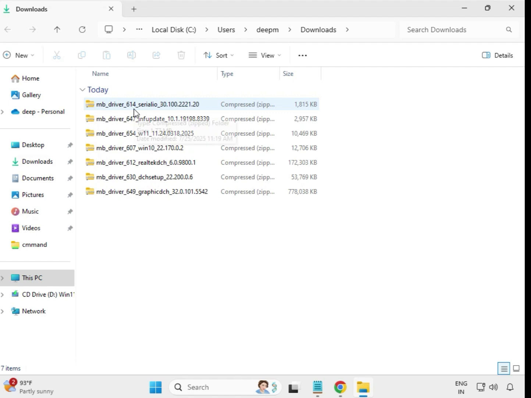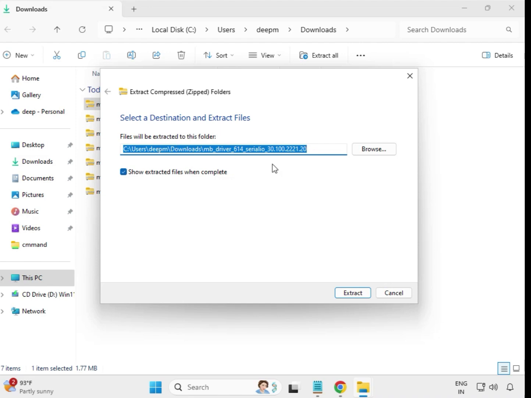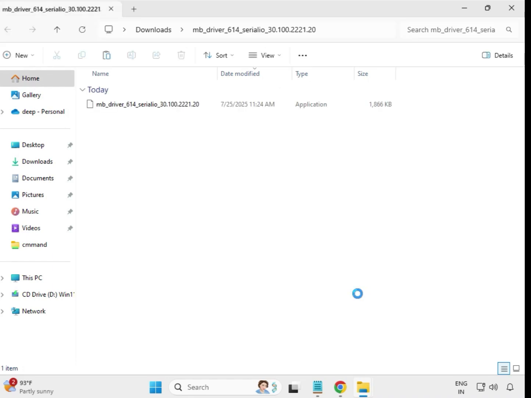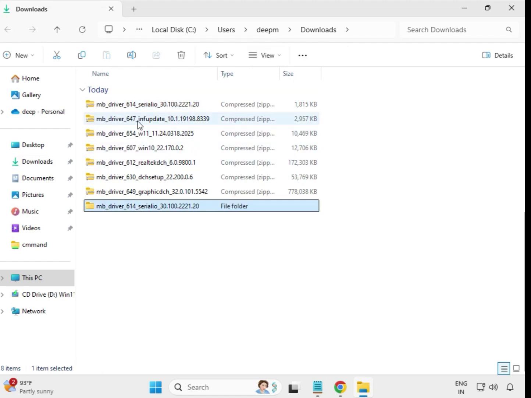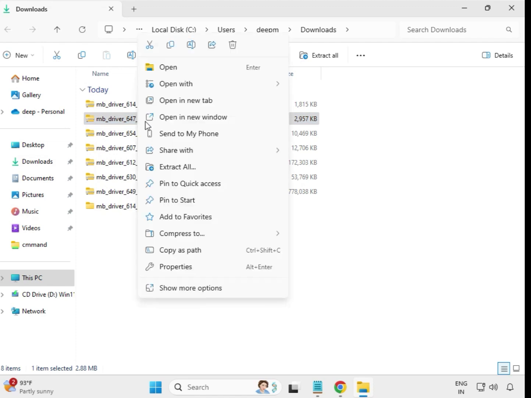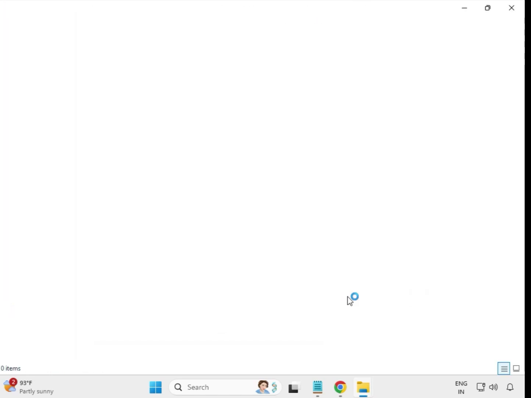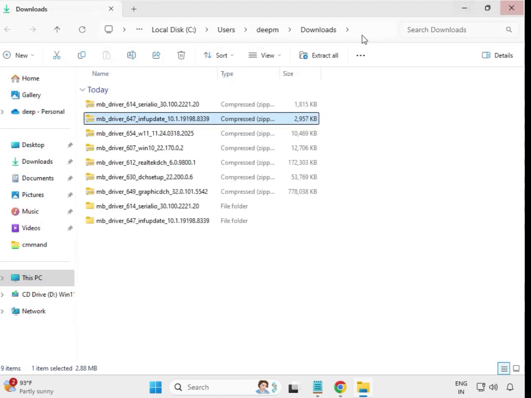So first download all the drivers. First select this and right click and extract all, and at the same location, just extract it. Okay, it will open, and close it. Okay, this created this folder, you can see. Then info update, right click, extract all, extract, and same, close it.